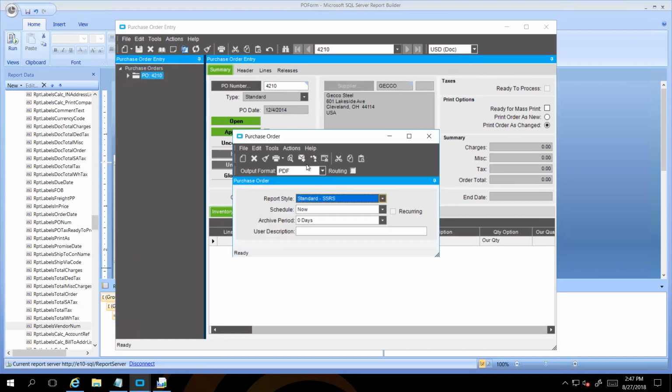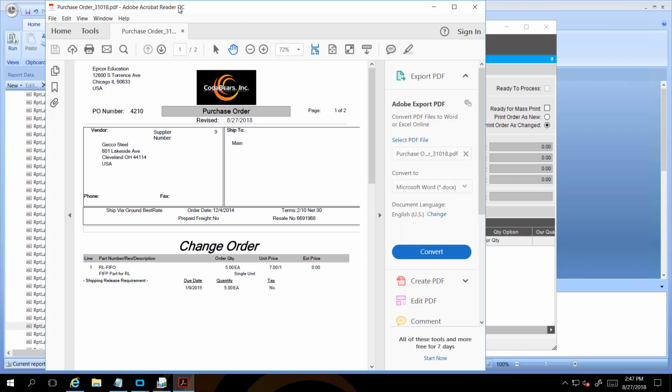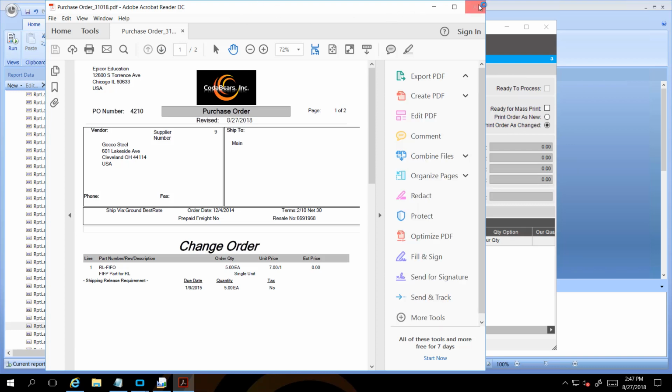Actions, print, and we select our new report, and when we preview, we should see a different supplier number, the one that is associated with Gecko Steel. Sure enough, and it's 9. So there we have it. That's changing a report data definition, and then syncing the data set and customizing the report.